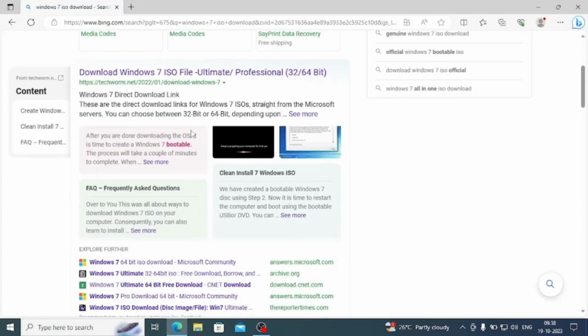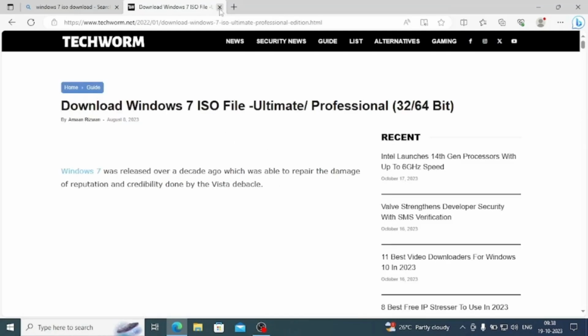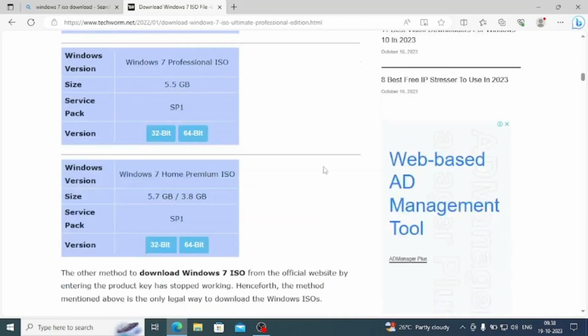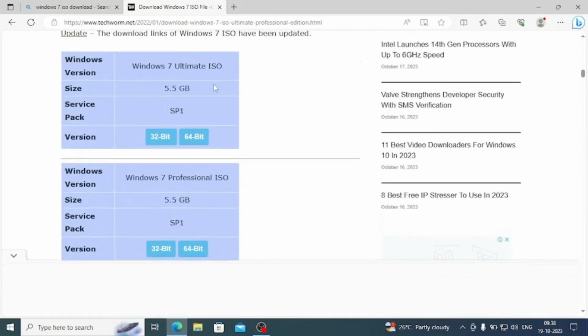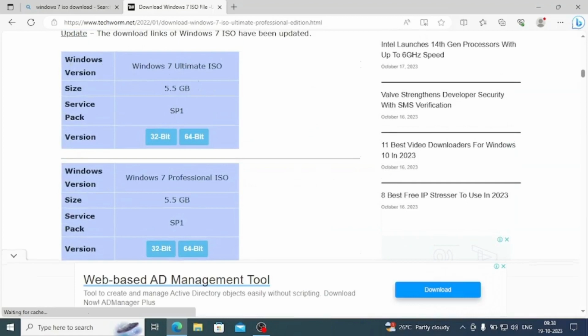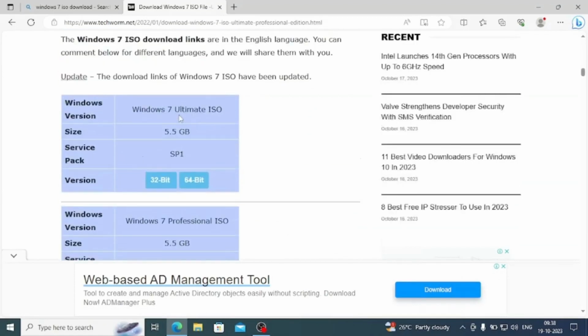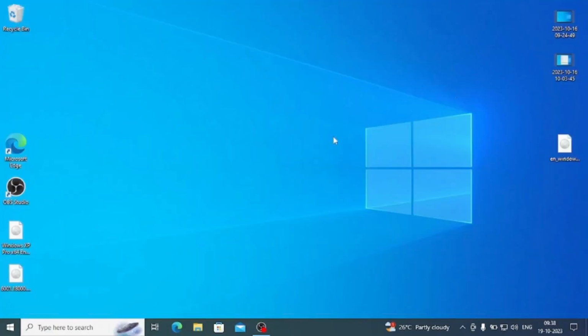So just scroll down and open it, and we'll get a download option. So just check for version and support in your PC, and just download it. I'm going to use 64-bit. So I downloaded, and here I'll show my ISO file.